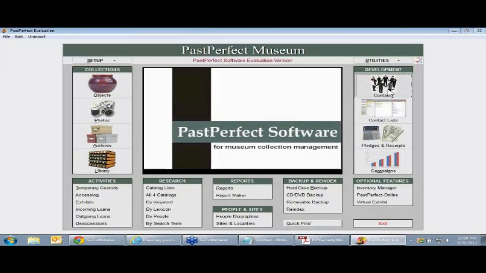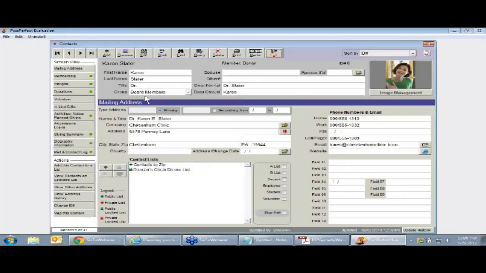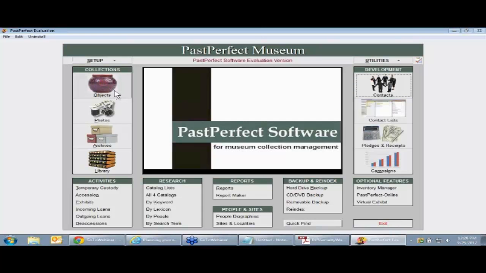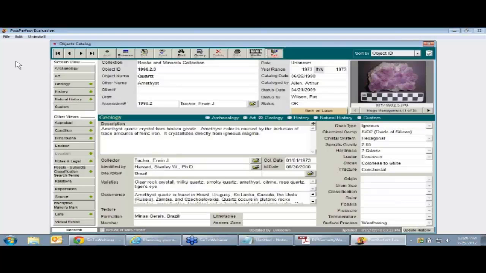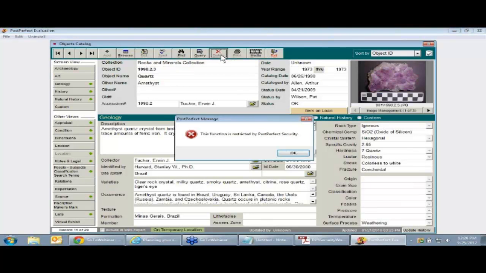We're now in as Roberta, and I have full access in the contacts database. I can add, edit, delete, print, do whatever I want in here. But if I go out and go back into objects, I don't have the ability to add, edit, delete.